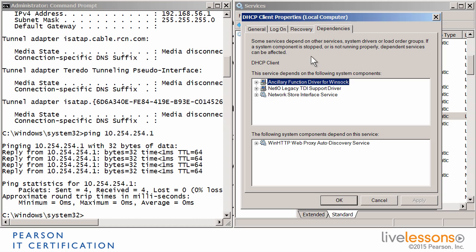And it goes further than that. The DHCP client is dependent on these services in order to work properly. So if you have a problem with the DHCP client and it just won't restart, it's stalled and it won't work for you for whatever reason, and you can't get it started, then you want to look at these services as well, because the DHCP client is dependent on them.